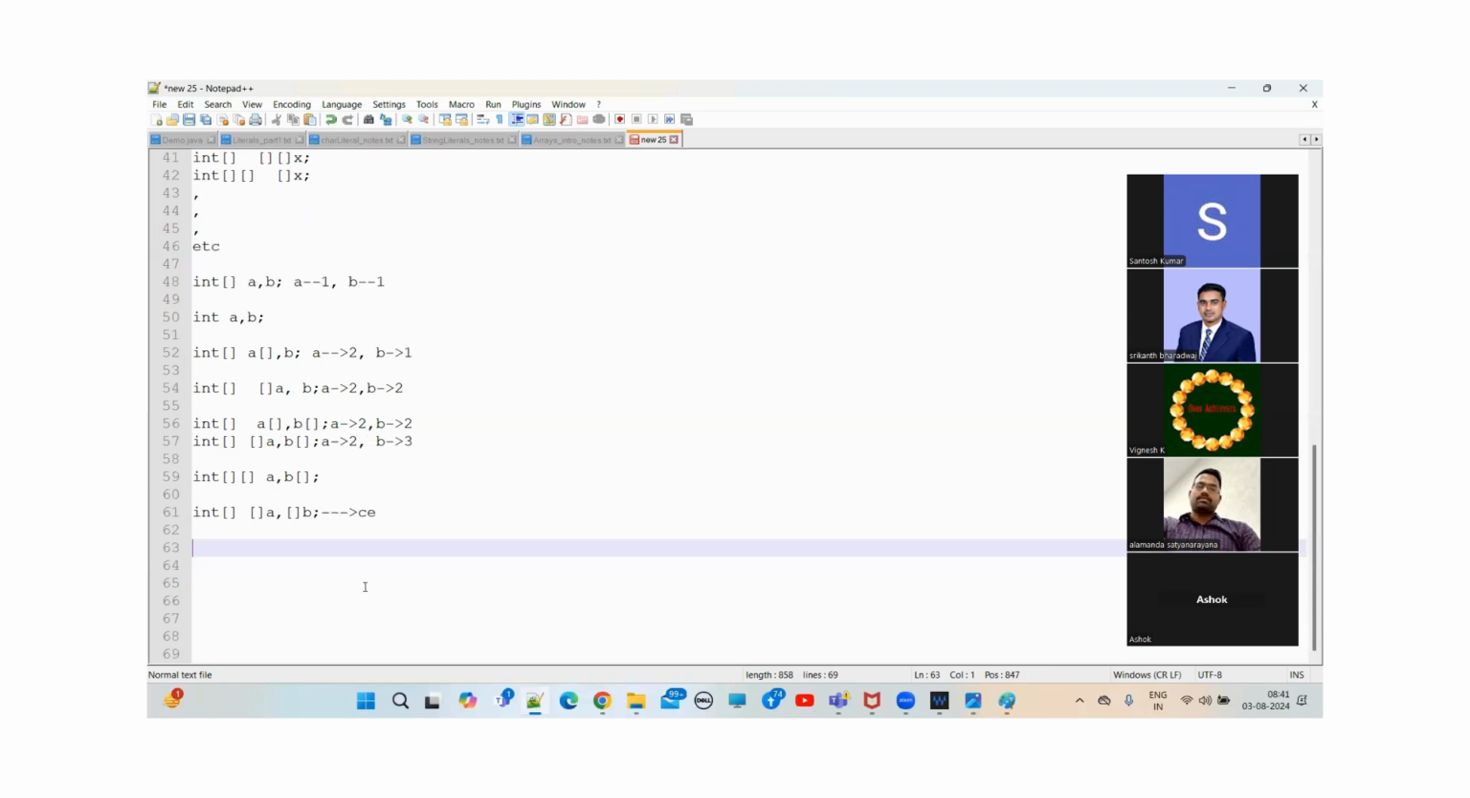Understand what the point is here? You can specify the dimension before the variable, that's fine. But it will be applicable only for the first variable. You cannot apply the same dimension before the second variable. If you add it like that, you will get a compile time error. So that's what you have to remember. That's it.